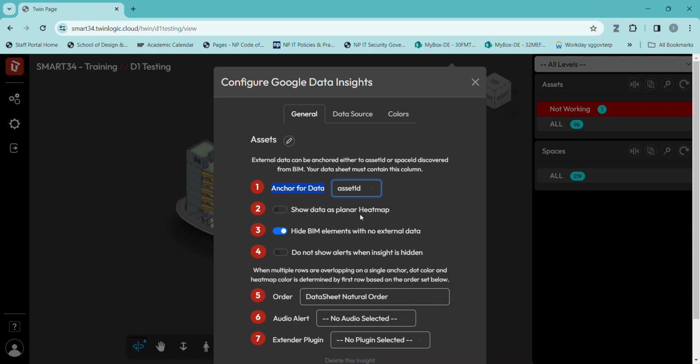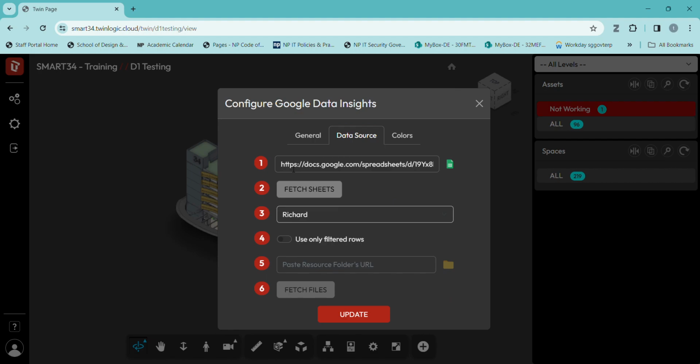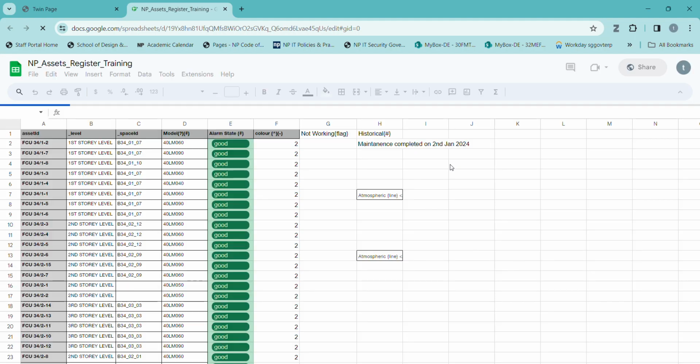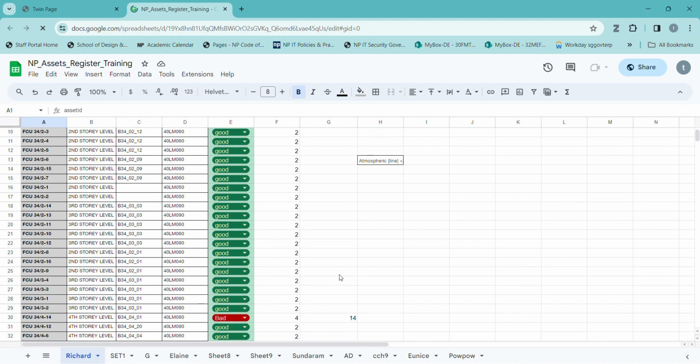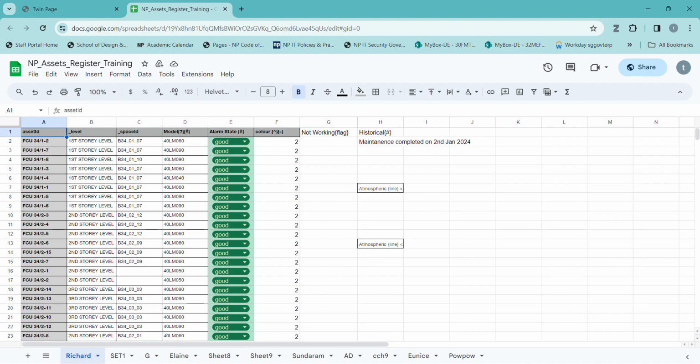So what you do is we select assets ID, you go to the data source, you'll see that there is a Google Sheet here. What we do is we can fetch a sheet and it says okay, this is working. So the sheet is actually Richard, so we can click on this and it goes to this particular sheet. Alright, and it's called the assets register. Okay, so you can see there's different tabs which we created earlier.